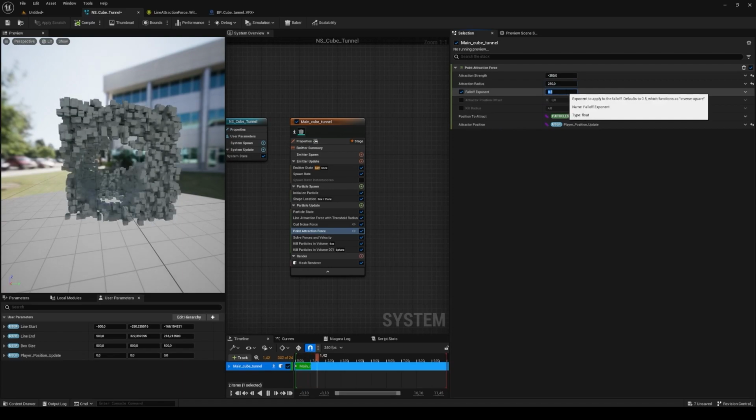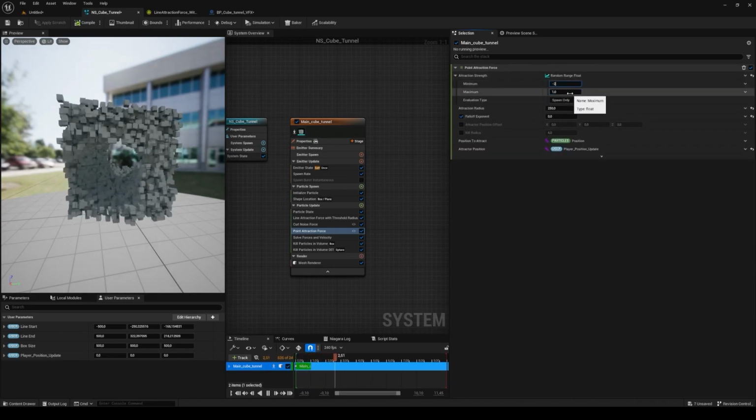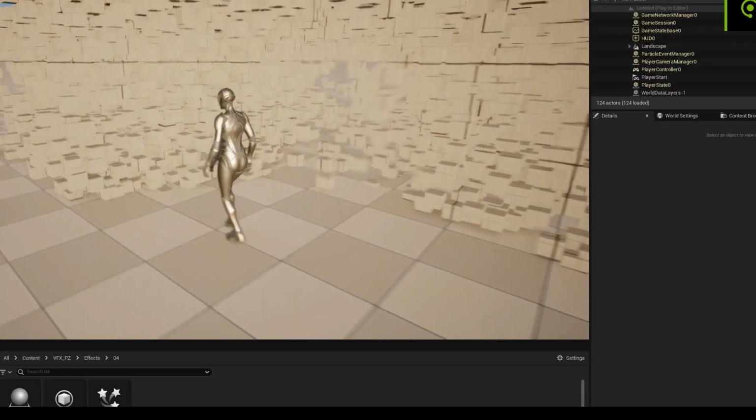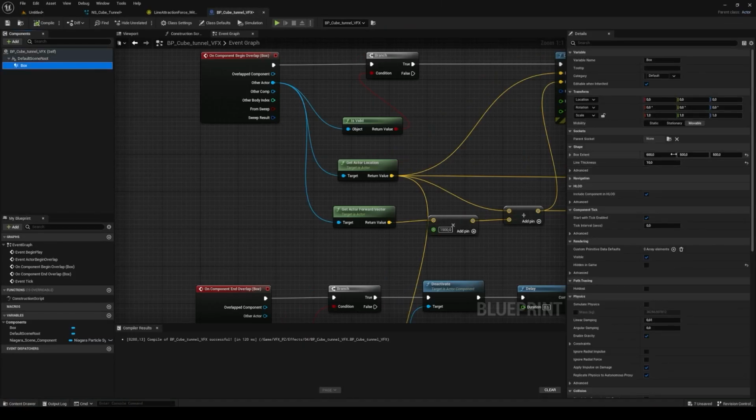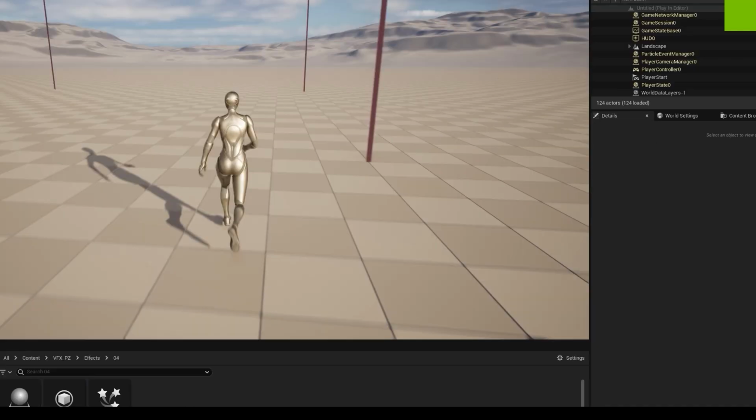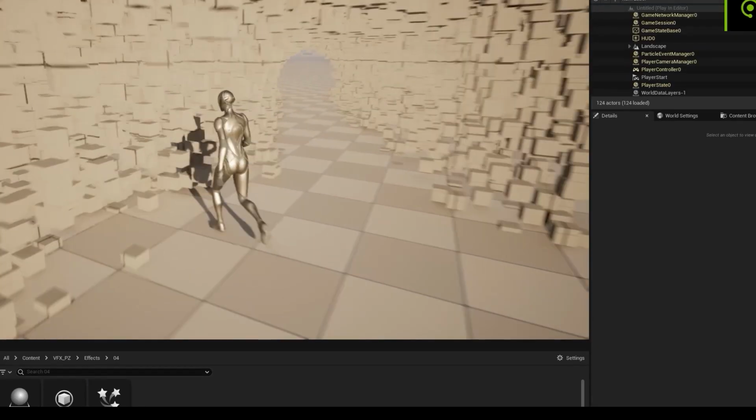Cool. Let's decrease the radius and decrease the strength because it was too much, and make it a bit random. And now they're flying out of our character. That's what I wanted them to do. Let's increase the size even more. Cool, cool, cool. They're afraid.